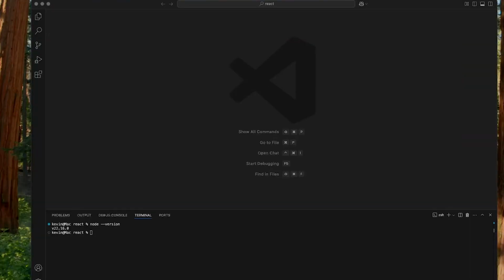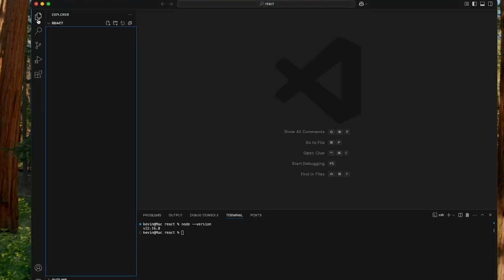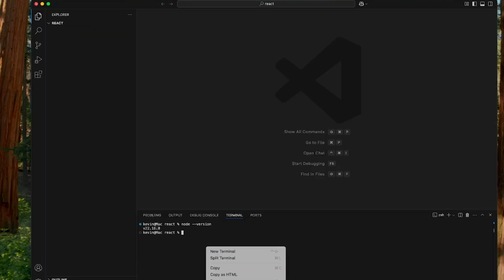All right, so the first thing you're going to want to do is go into your IDE and navigate to a directory that you want your Node project to be in. You can see here this is the directory I'm in. I just called it React. But what you do is you just type in npm create vite@latest.